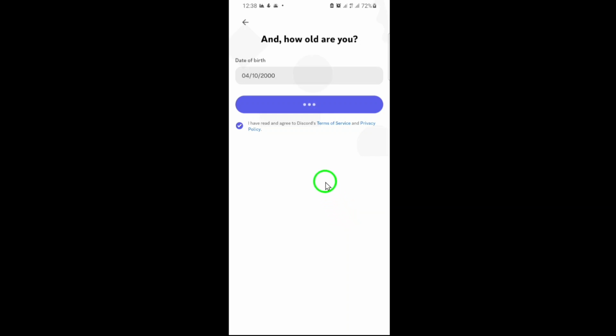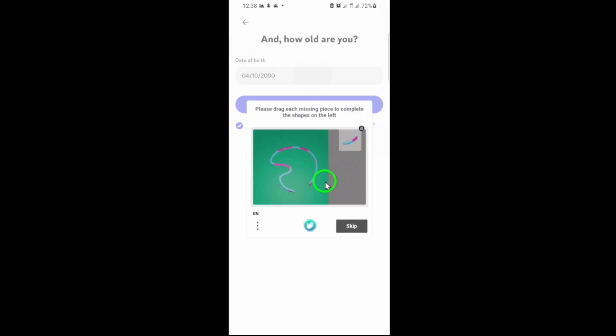Congratulations! Your Discord account is now ready to use. You can start joining servers, chatting with friends, and exploring all the features Discord has to offer.